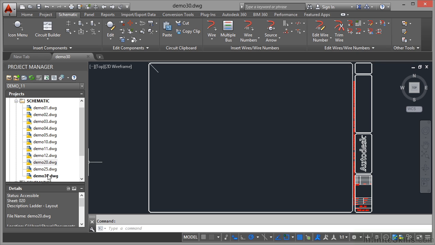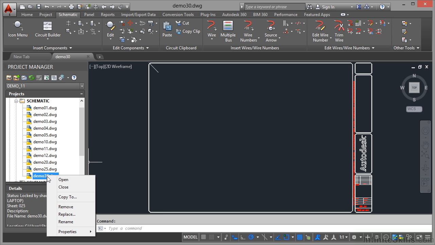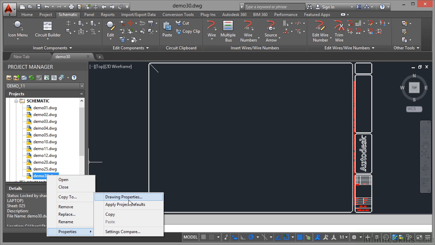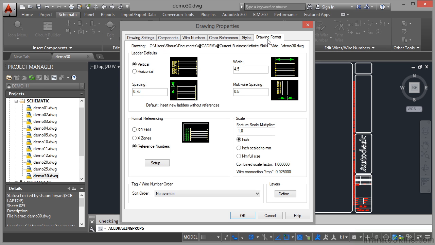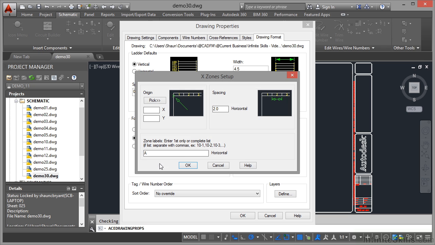So what we're going to do, we're going to go to the Demo 30 drawing there in the Project Manager, right click, Properties, Drawing Properties. We then go to the drawing format like we did before, but this time we're going to set it just to X zones or X grid, or sometimes an XZ drawing it's called. Click on the setup. It's very similar to the XY grid, but we're only spacing horizontally this time.